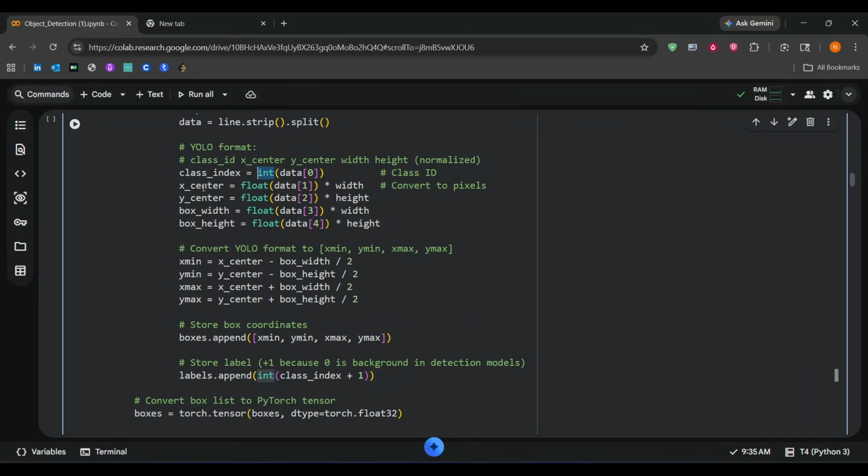The same way for the x center. This will be data dot one, which gives me the x center. It is in a string format. Using line dot strip dot split gives me the strings in a list, so that's why we have to convert it to float.